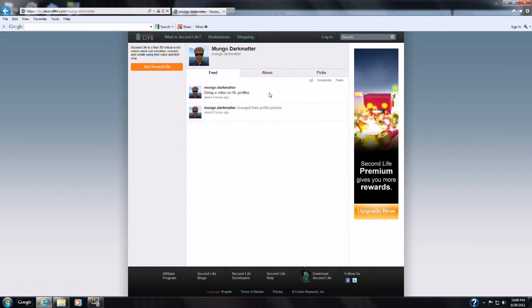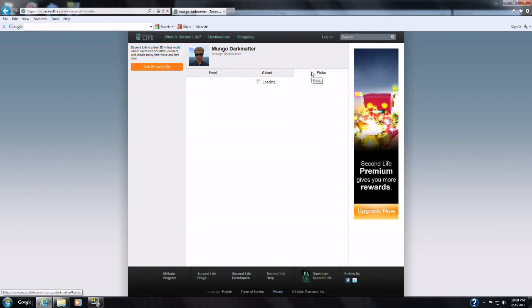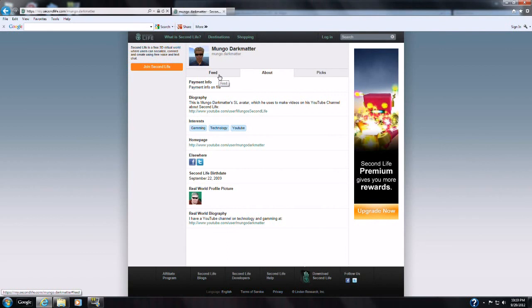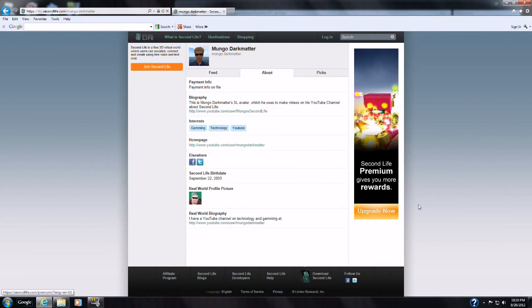You would see the feed here, which is kind of like a Twitter function of Second Life. You'd see the about page, and I've actually added in here my Facebook and my Twitter, and you'd see your pics, of course. So that's what the web page looks like, and the public can see this information. So just be aware of that.